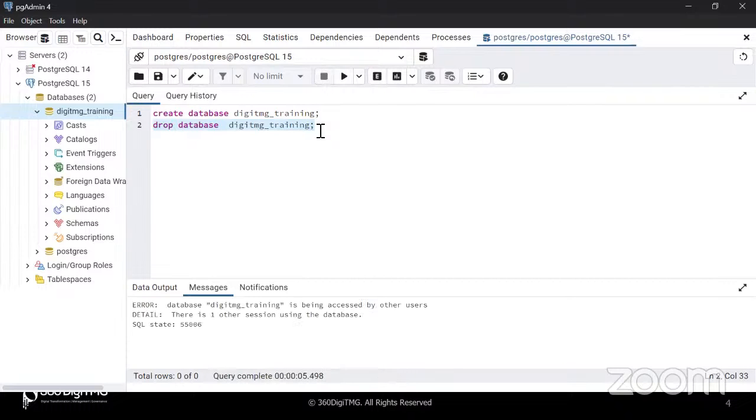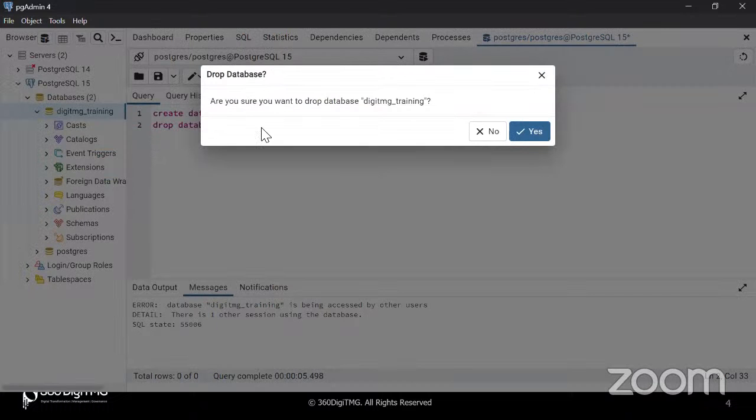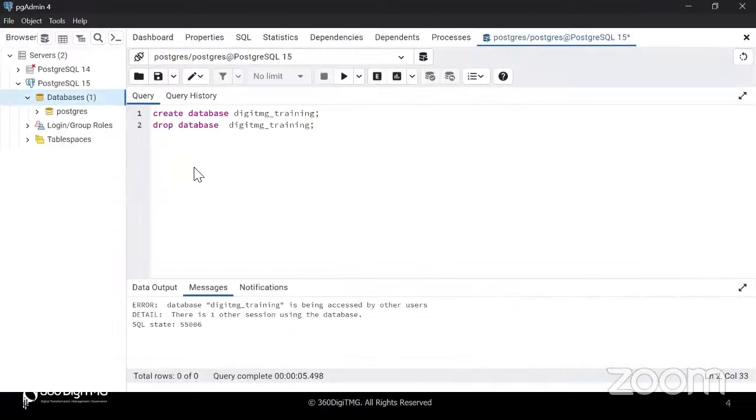Another easy way of doing it. Okay, I have a session running, so it's not allowing me. Anyway, another way of doing it is we could just go there, right click on it and select the option to delete or drop. Are you sure you want to drop the database? Yes. Okay, so it will get dropped. Like we can drop the database either by entering the command or by doing a right click here.